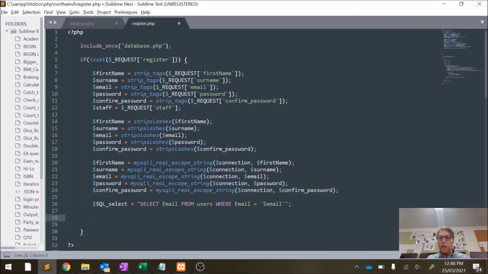So we write our SQL, then we need to execute it. And we do that by going MySQLi query, and then the query we want to execute, and the connection that we're executing it on, which is again from our database file. So our query is called SQL select. And when we press register, it'll clean up the input and then run this query. But we want to do a little more than that. We want to actually check if that query returns anything, which means that according to our where clause, there is an email that matches what's in the database.